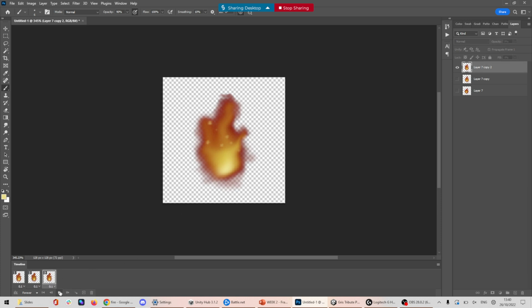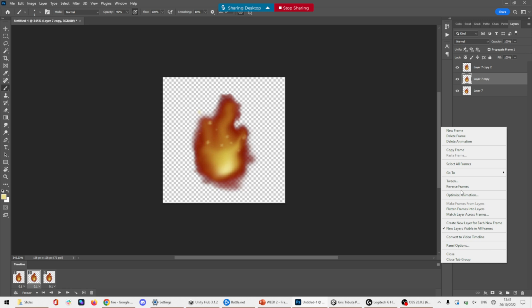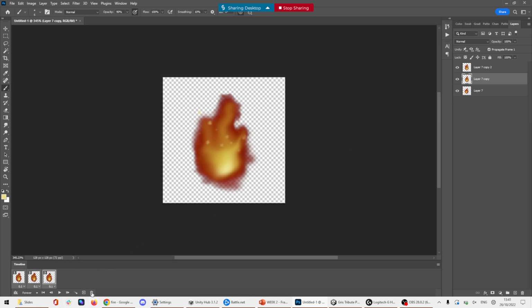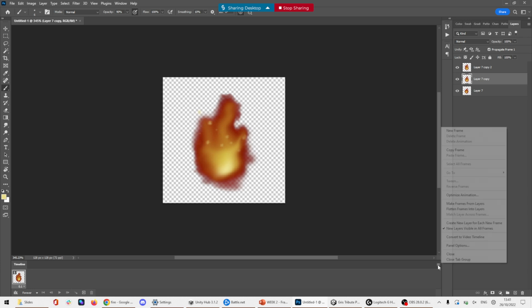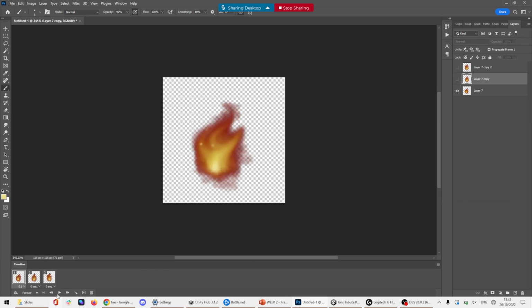Let's try that again. Oop, they're all off. It's really annoying. I need to do this each time. Delete. Make frames from layers. So a little bit better. It's going a bit fast. Slow. Okay, so a bit better again, and I can just keep tweaking each layer until I have it what I want.